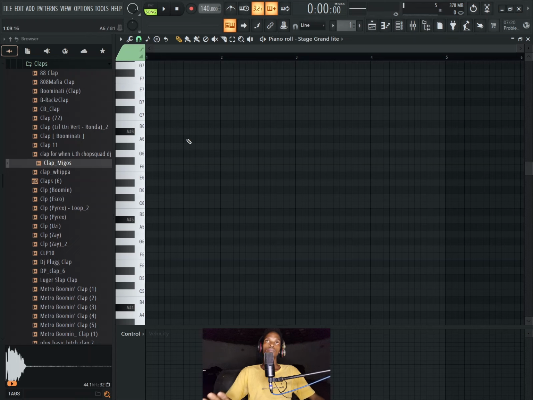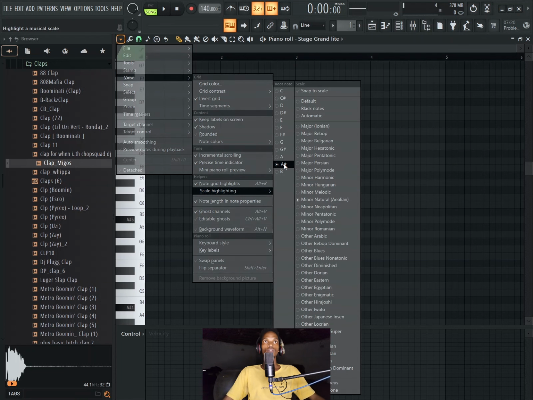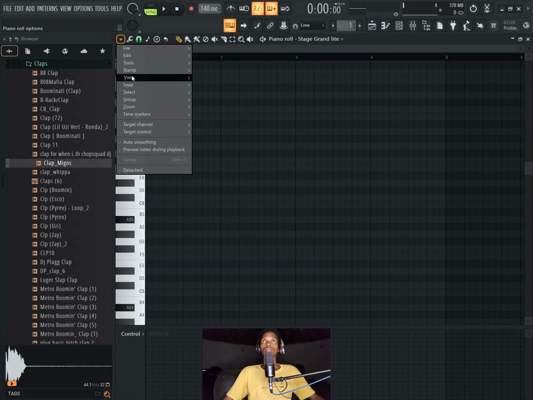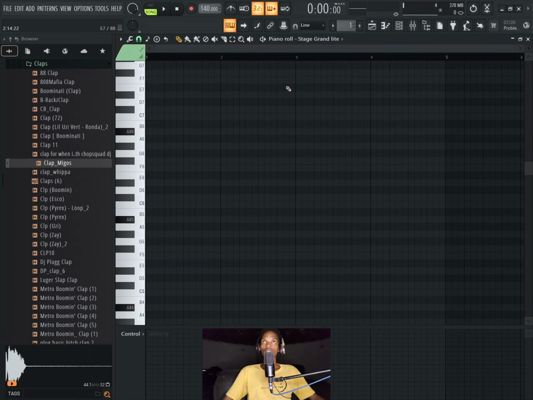So yeah, that is the basic starting point, so that whatever I do on this beat that I'm gonna be making, it's gonna be in key, regardless of what I try. To do it again, you just go to view and then scale highlighting. You select the note that you need, it's A sharp, and then go back again to select the scale, and then you select natural minor. It can be major, it can be minor, but I prefer minor. It doesn't disappoint me a lot in most cases.